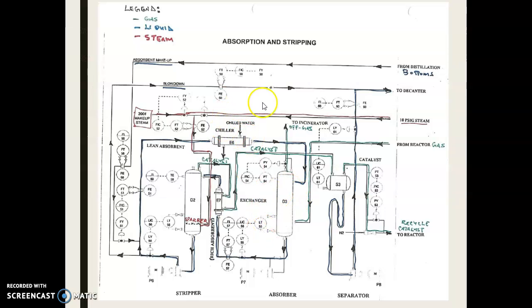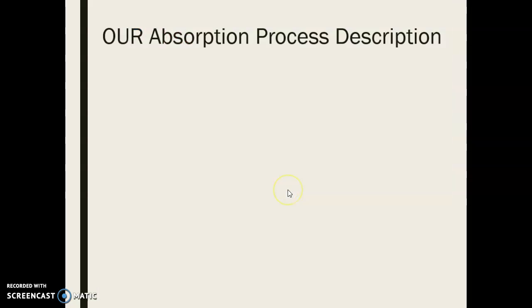Okay, and this is another schematic, an older one. You might like that one better, I don't know. I like the one that we did.